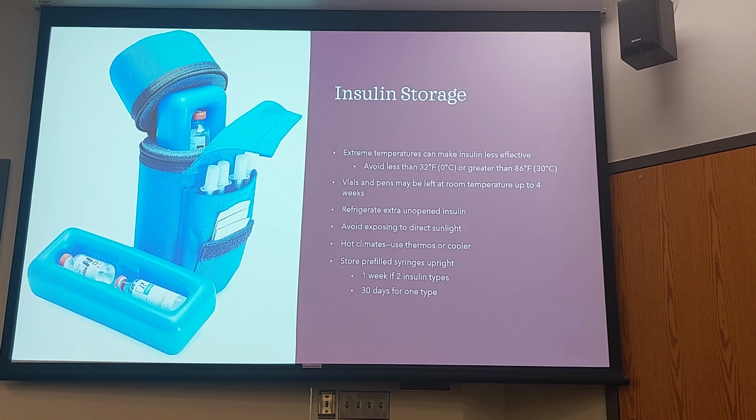Let's see. Refrigerate any unopened insulin. Avoid exposing it to direct sunlight. So don't leave it on the dashboard in the car. The heat and the sun is going to ruin it. Thermos or cooler. Now they've got all these neat little things online. This is a little ice pack. They can swap it out. Put a little insulin in it. Tuck it in a little sleeve. Stick it in their purse or the bag.